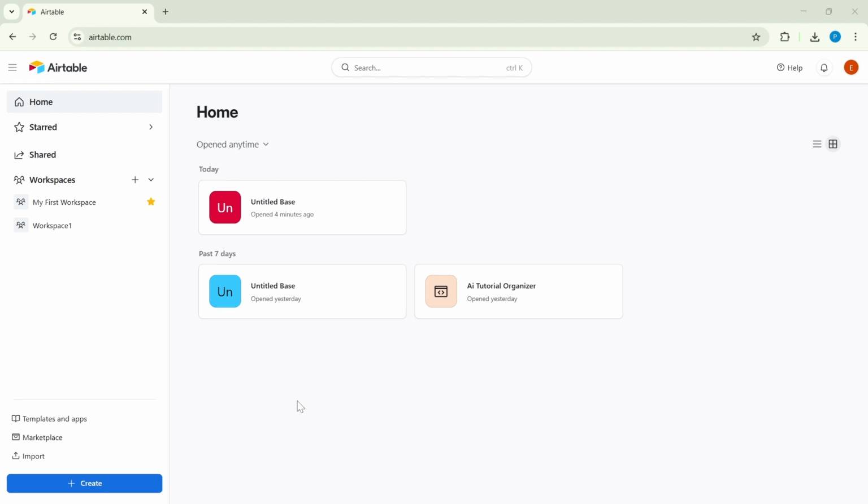Sign in to your Airtable account. This part is quick. Enter your login details, complete any two-factor prompt if you use it, and proceed. Once you're in, you'll land on your Airtable dashboard. Think of this as your home base.